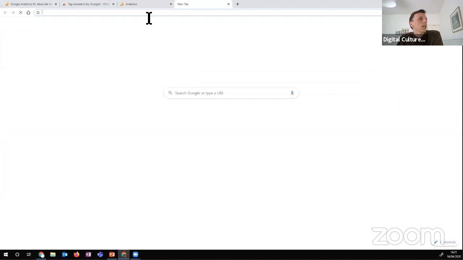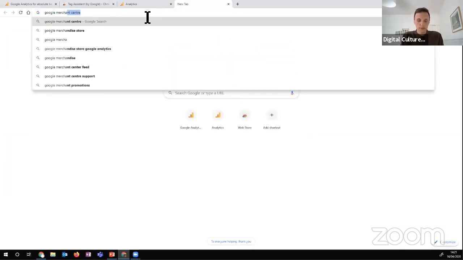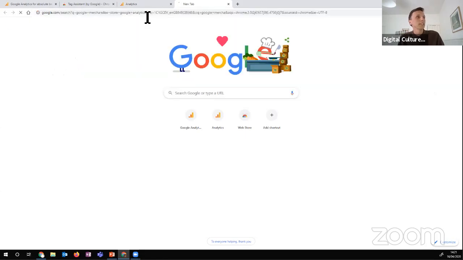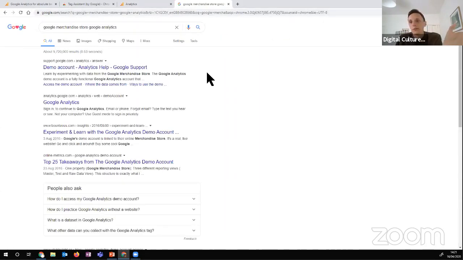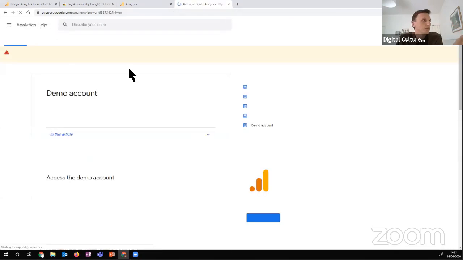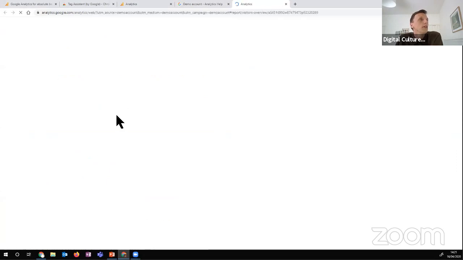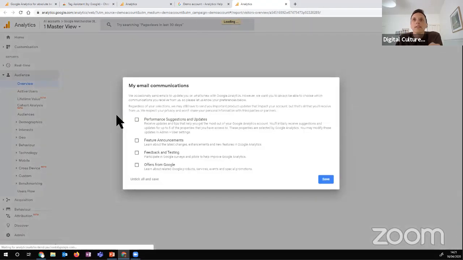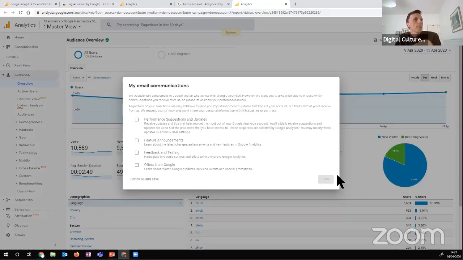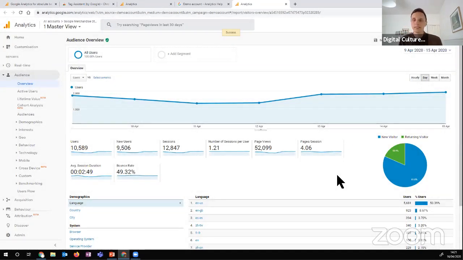So what you need to do is just search for Google merchandise store, Google Analytics. And the top result is the demo account. So you click that and then scroll down, and where it says access demo account, you just click that button. Load, and it gets there. There we go. So what this has done is loaded the Google Analytics account and attached it to my Google account. So I can access all this data and have a good look at it.